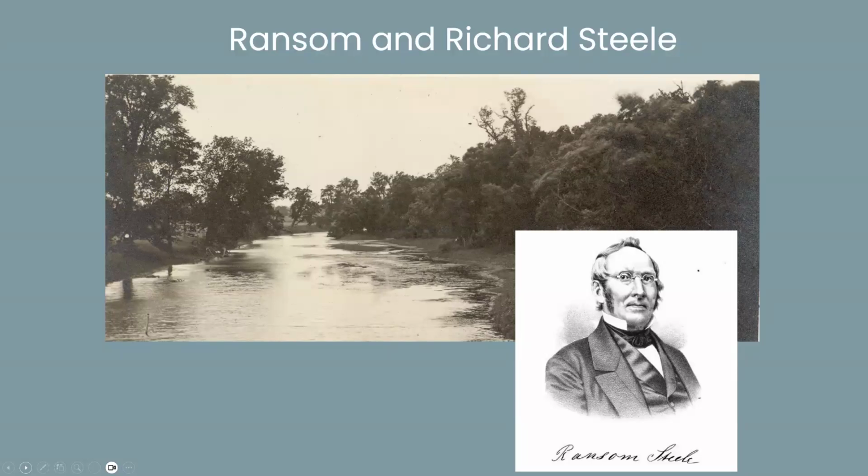Davis Steele would go on to own Libertyville's Grove Hotel, which we'll see later in this presentation. Another family, Henry B. Steele, served as sheriff of McHenry County and Lake County and was Libertyville's first postmaster.